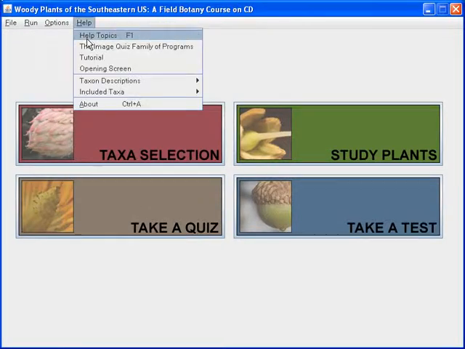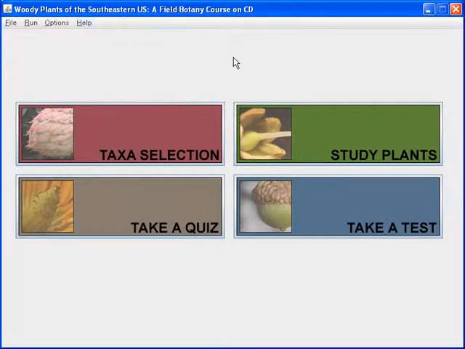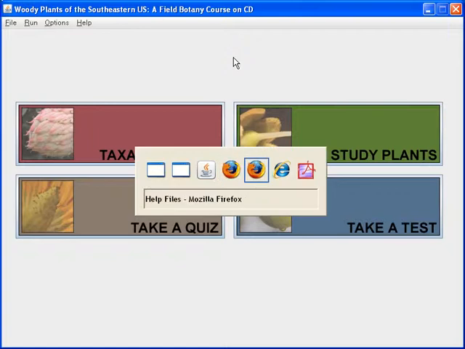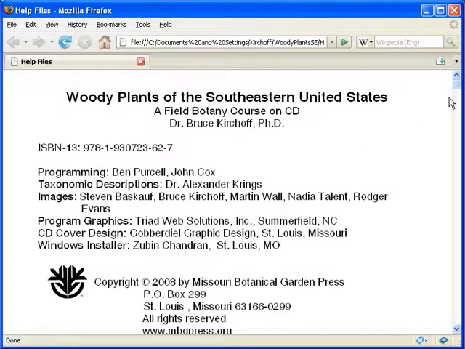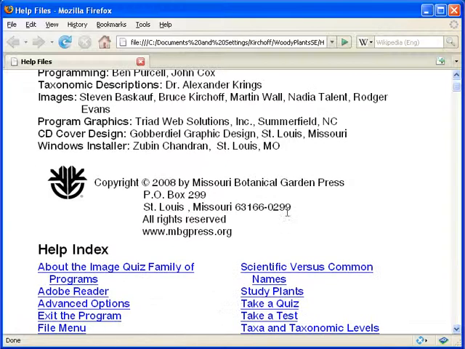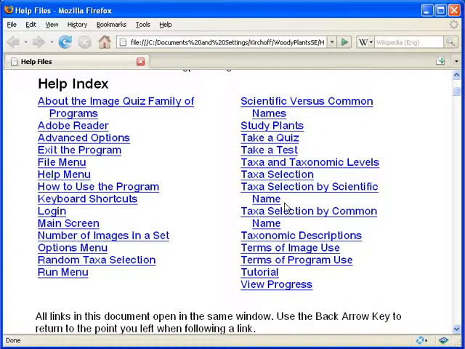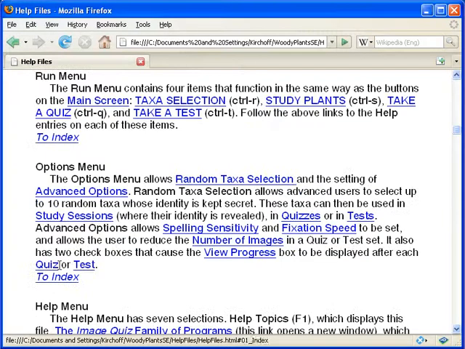A little more information than is included in the tutorial can be found in the help files. Clicking on Help Topics, or pressing F1, takes us to another browser window. This window first of all has the credits for the program and then more detailed help topics. So if we wanted to find out what's available from the Run menu or the Options menu, we could click on that link and it would take us to another part of the help file where we could find that information.